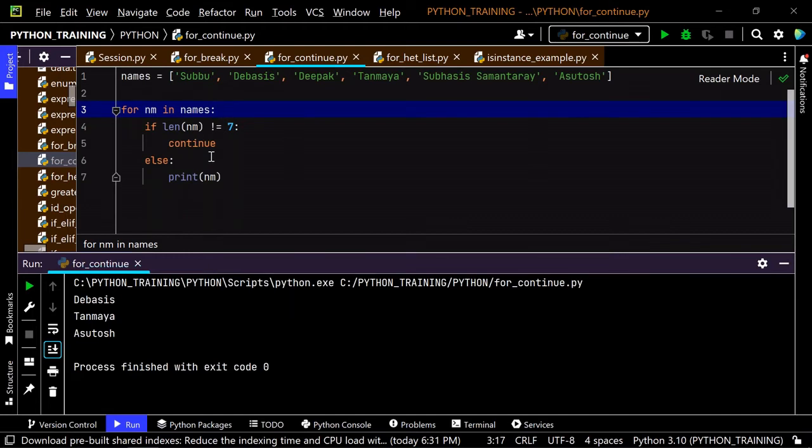When I'm talking about conditions, it could be any logical condition. It could be any membership operator, any identity operator, literally anything. With comparison operators you can compare numbers, and then break and continue operations are possible. So this is an example of how continue works.